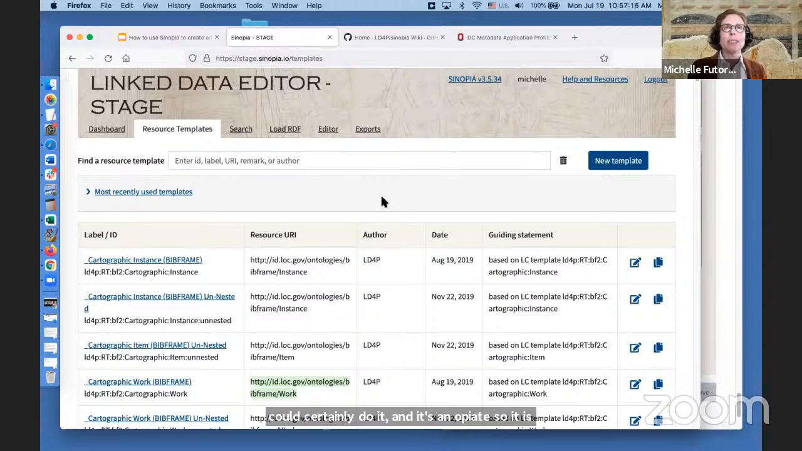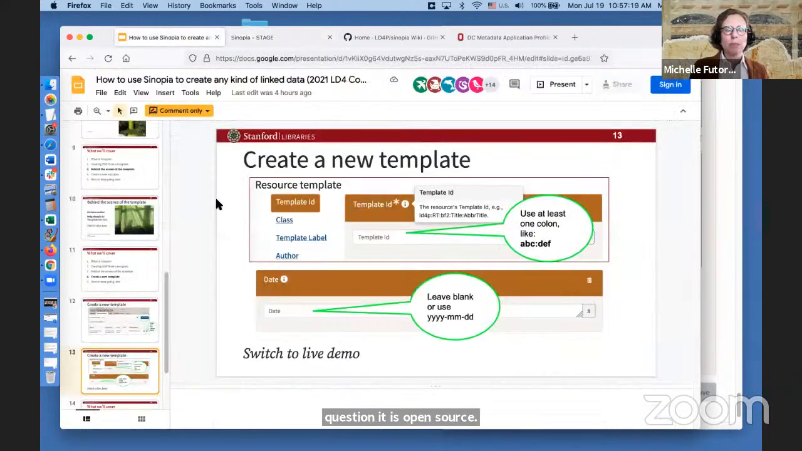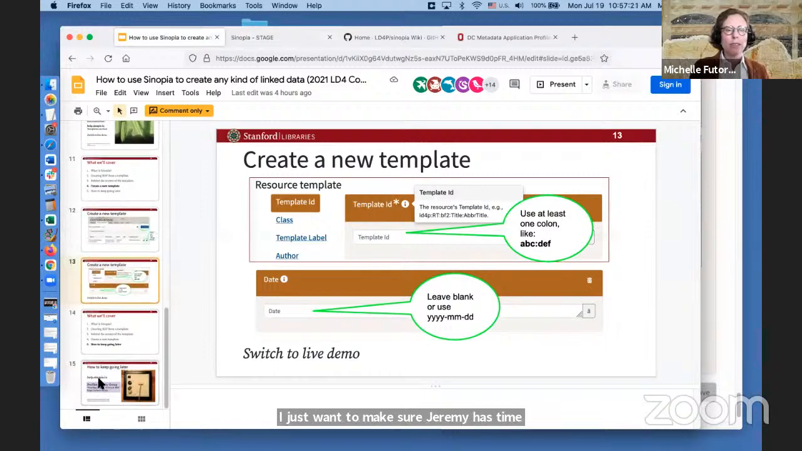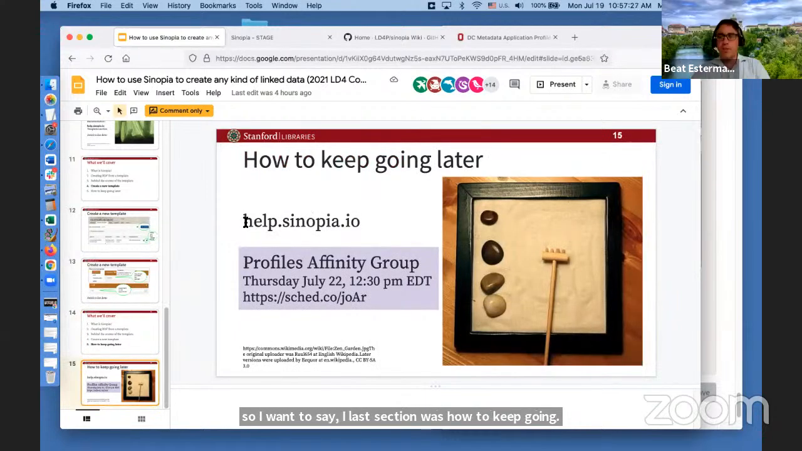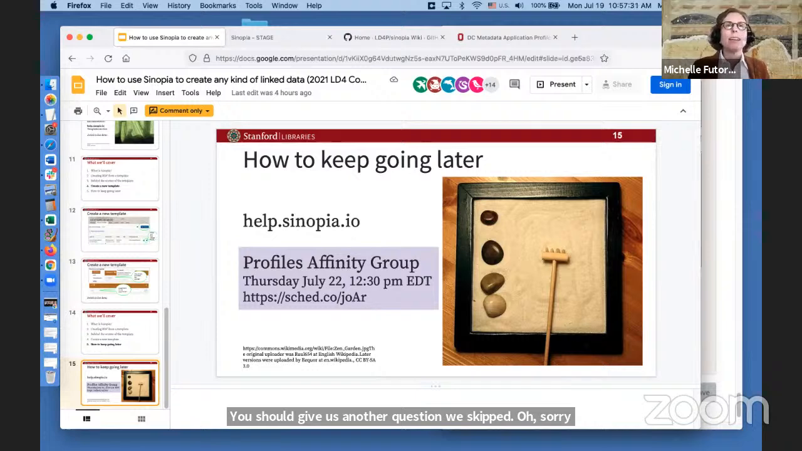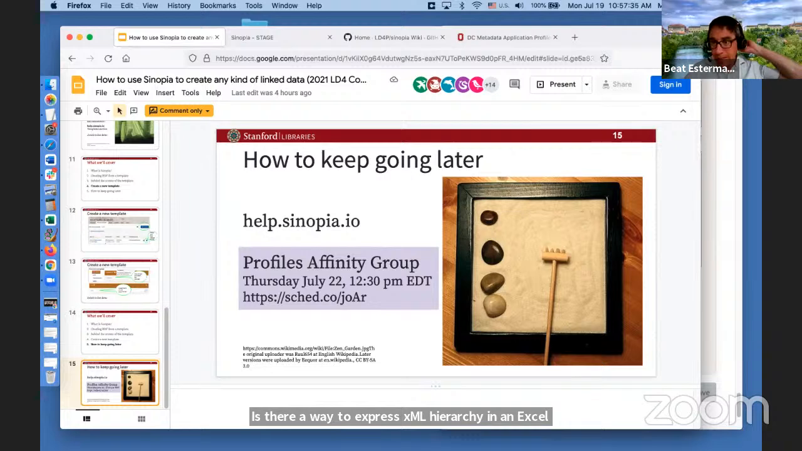And thanks for the other question, it is open source. I just want to make sure Jeremy has time for his thing. So I want to say our last section was how to keep going. Michelle, there was another question we skipped a while ago. Is there a way to express XML hierarchy in an XSD doc? Can you use nested templates to do that? Thinking of a classification scheme.